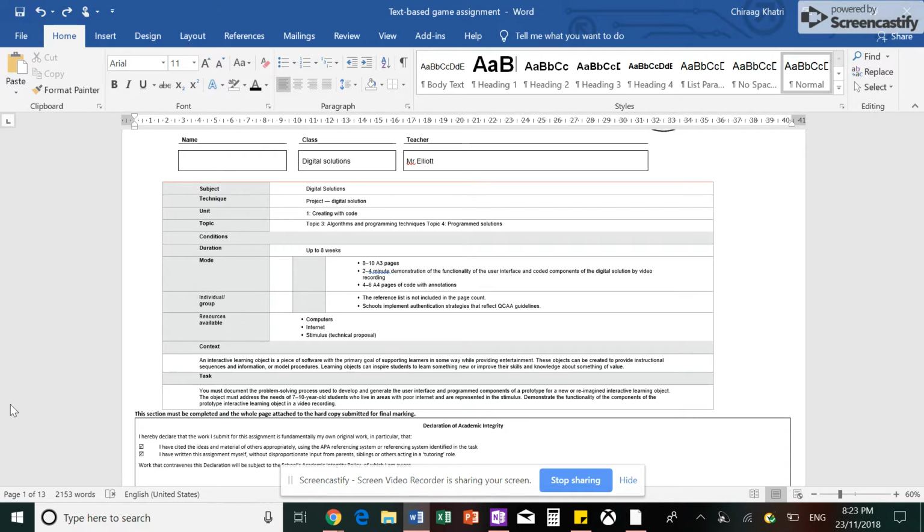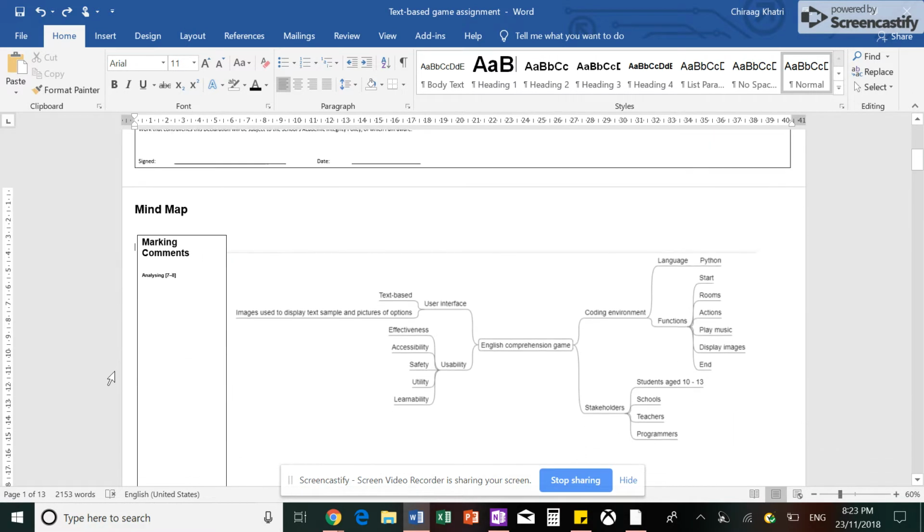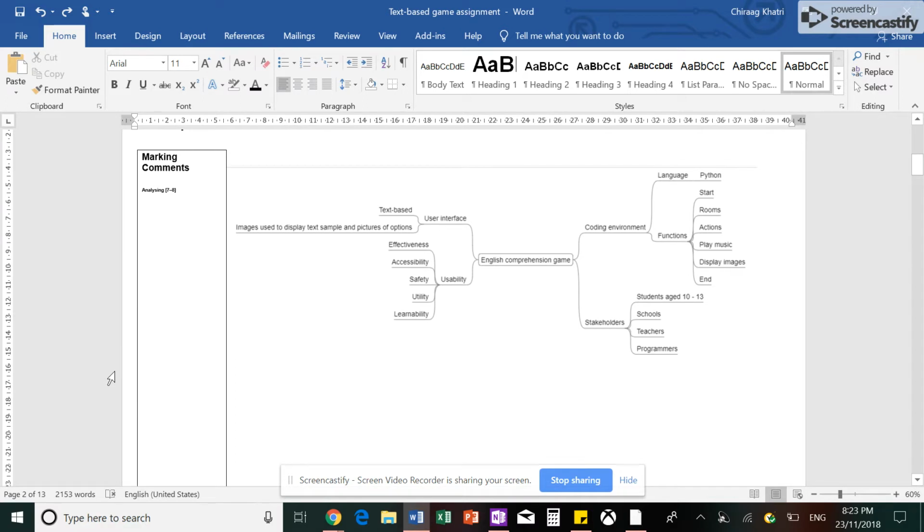So to start things off, I had to define what I had to get done for this game. The user interface had to be text-based, and images will be used to display the text sample and the pictures of options. The usability had to consider things like effectiveness and safety. The coding environment would be the Python language and have to use functions like start and display images. And the stakeholders would be people like the teachers and the target audience, which is students aged 10 to 13.